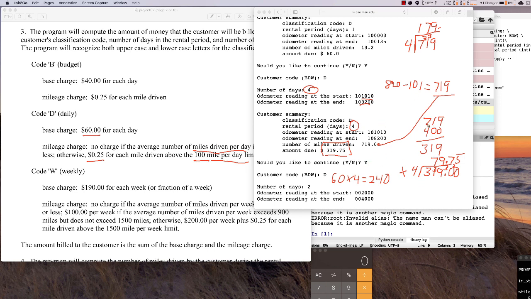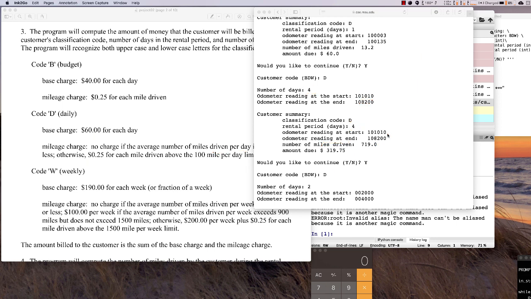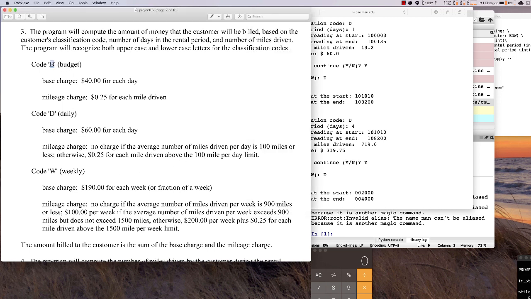So you need to do these. If you can't do this calculation by hand like that, you're not going to be able to write the code to do this. So get that calculation done. Do it for the code B. Do it for the code D. There's 2 different possibilities here.